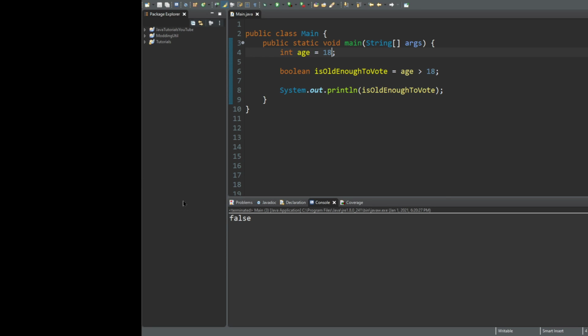We could say, you know, we could use less than, I suppose. So if you're less than 18 in this case, so the jaws are facing towards 18 this time around, that's less than. This should work, right? So we go ahead and save it and run it. With age being 18, it's still false. Why is that? Because 18 is not less than 18. 18 is still equal to 18.